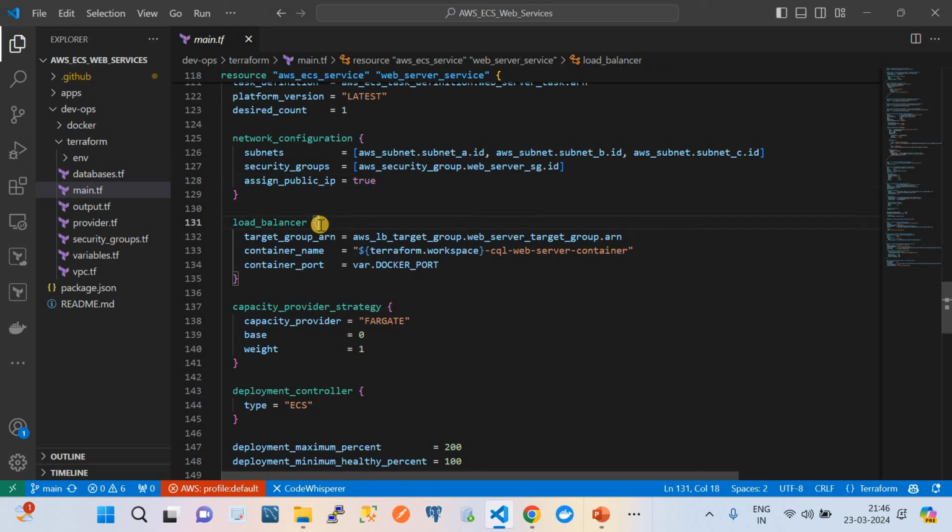And then we need to create a load balancer because this service will be listening to a load balancer. So that load balancer reference will be given here. These are all the ports on which the load balancer will be talking, and this is where the reference will be.